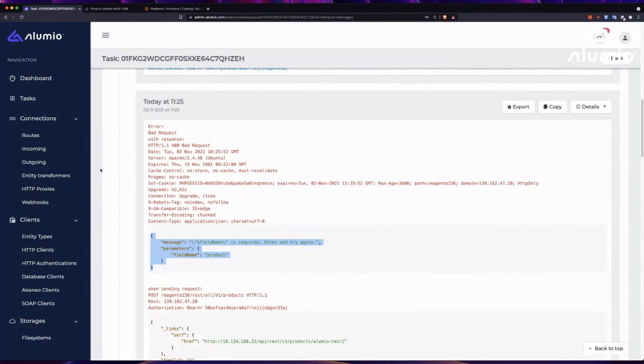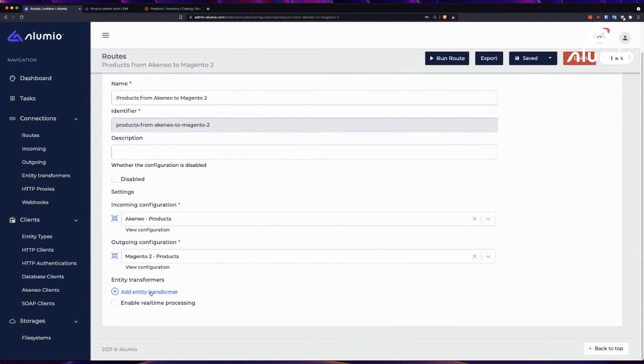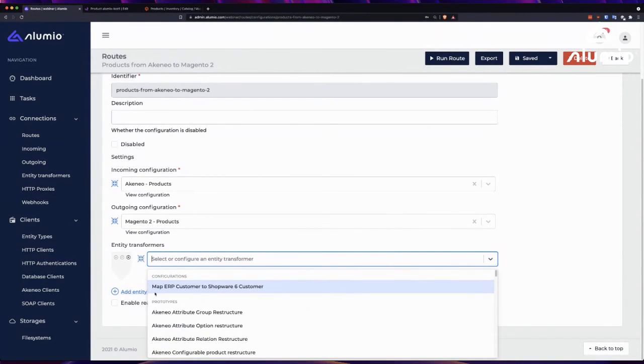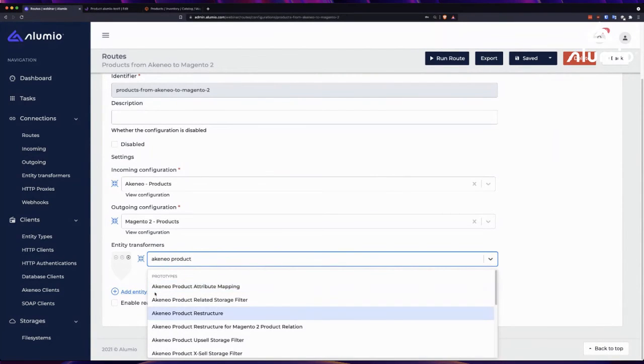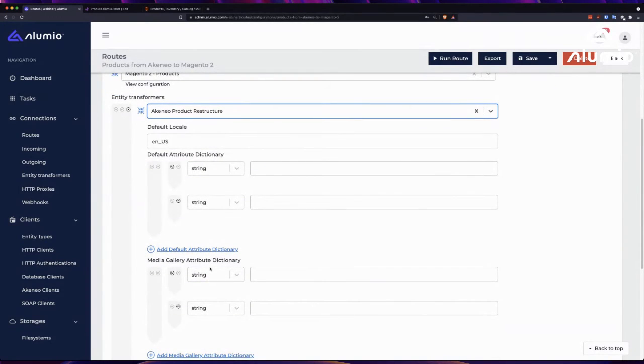In order to solve this, we need a transformer again, but instead of creating a custom transformer, I'm going to use a template transformer. I'm going to open the route that we created and add a new transformer here. For this purpose, I'm going to use the Akeneo product restructure template. This holds a lot of information to make the Akeneo format compatible with the Magento format. I don't have to worry about it, as Alumio will maintain these configurations for me. I only need to apply this to my integration and it will work.